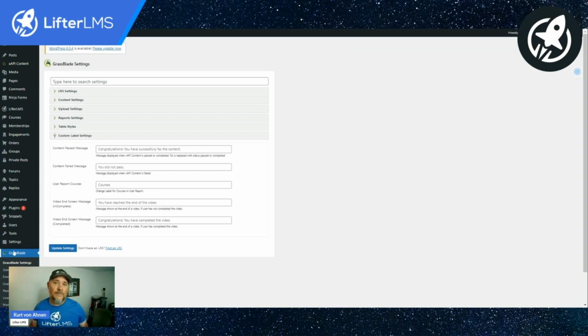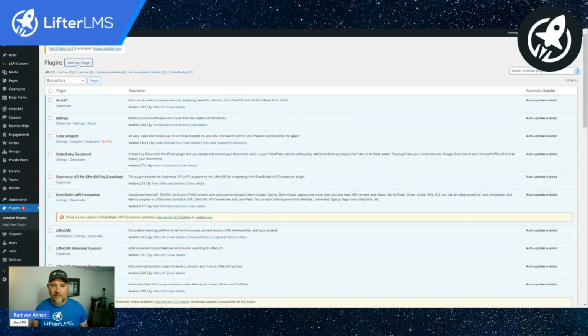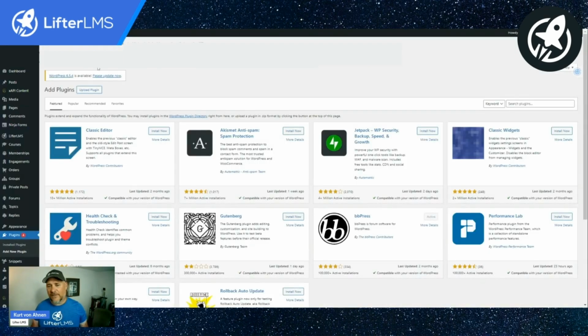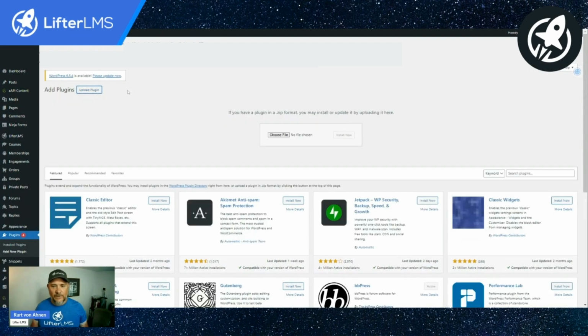And again, if you wanted to upload that plugin, you would go to your plugins menu, and at the top, you would hit add new plugin. And then you would simply take that zip file and you would upload the plugin right here, choose a file, and you would upload the plugin and then activate it.